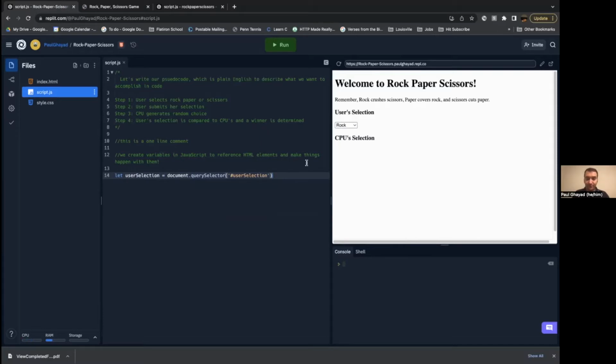Dot value. So let's look at this line. Our first JavaScript line: we're creating a variable called user selection, and we're assigning it the value, see this value here, of the element that has the ID of user selection.